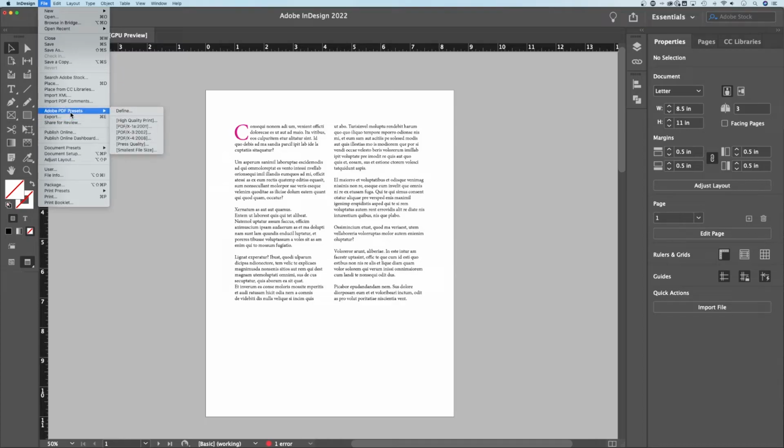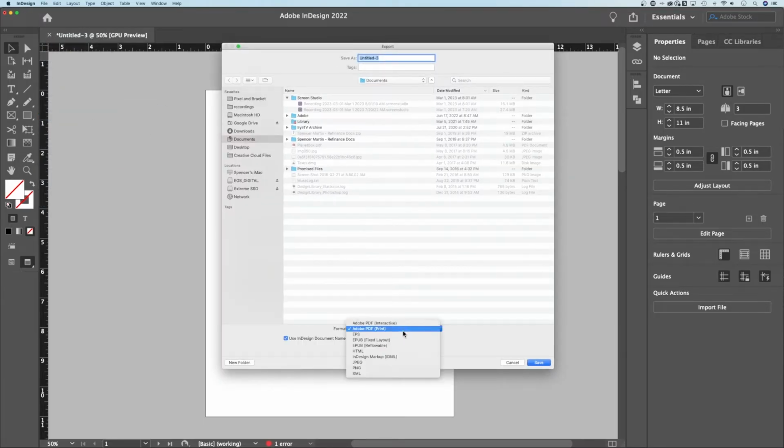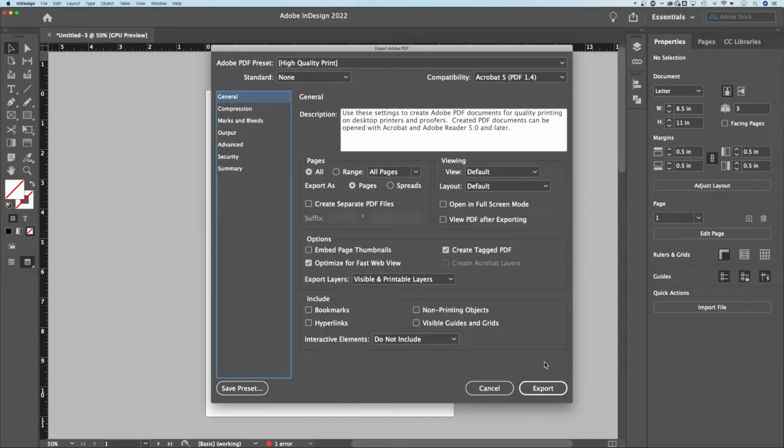We also have some quick Adobe PDF presets. I'll be honest, usually I use these, but let's look at Export really quick. Once we're in our Export window, we can actually select PDF here or any of these other options. Then you can select where you're going to export it and hit save. Then the PDF dialog box will pop up.